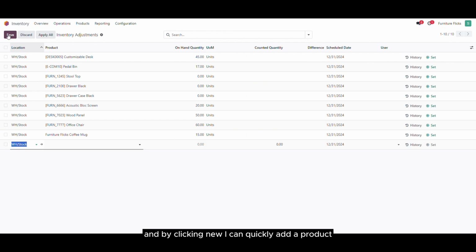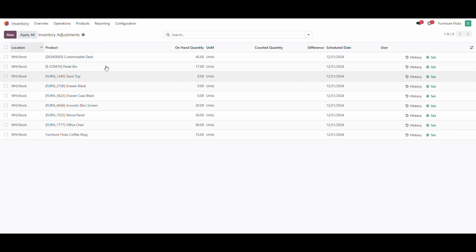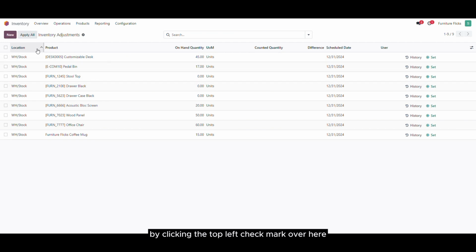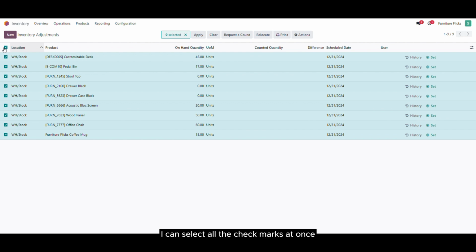And by clicking New, I can quickly add a product that doesn't exist at a specified location yet, but I'm going to go ahead and discard this for now. By clicking the top left check mark over here, I can select all the check marks at once. When the Apply button is pressed, I can apply any edits that have been made to all of the selected items. I can also clear changes and set things en masse, print a PDF of items to count, or request a count.